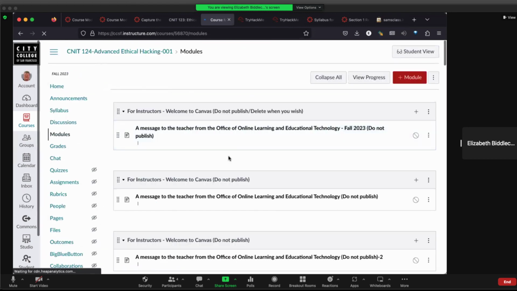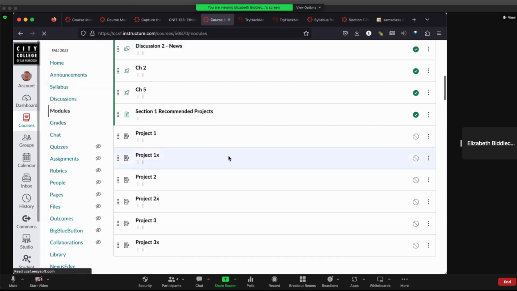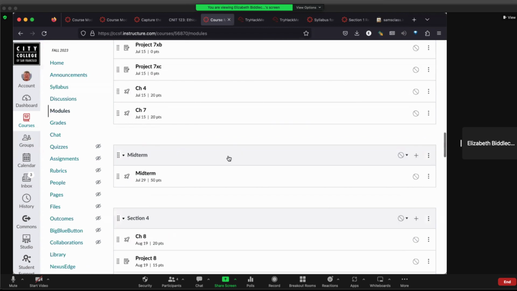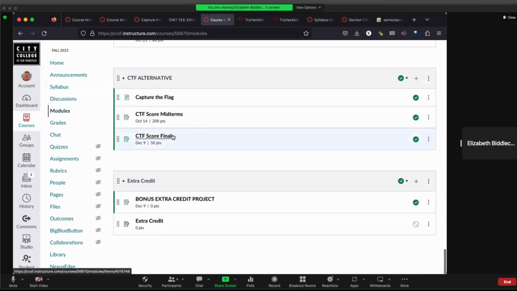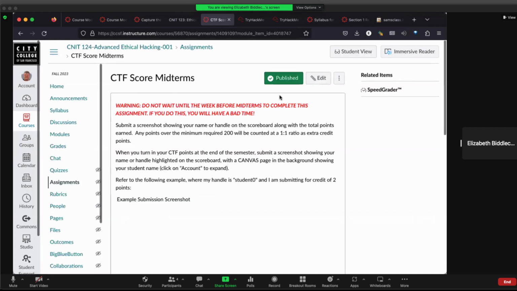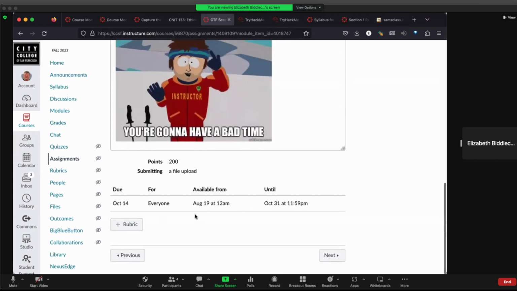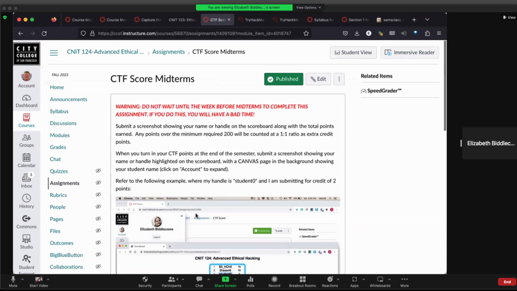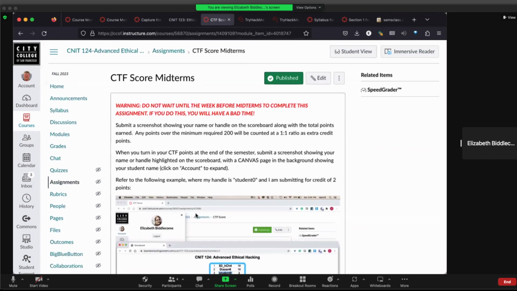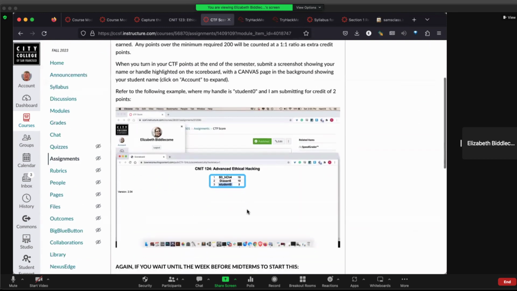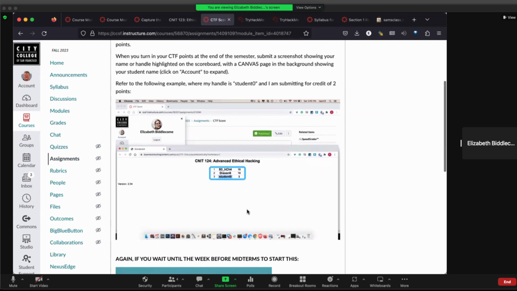So what you're going to do is work on getting points, amassing points throughout the semester, and then I'll collect those points at midterms and at finals. So each time, once at midterms and once at finals, you're going to submit a screenshot of the work you've done, whether that's on the scoreboard, like so, showing your handle if you don't want to use your real name.